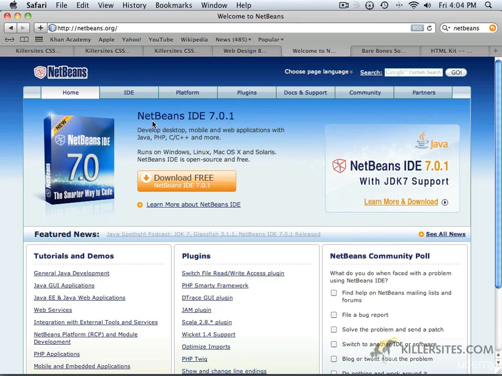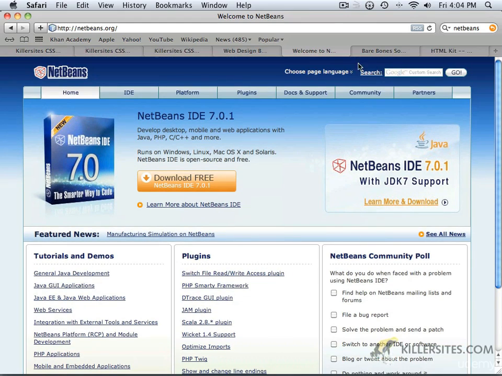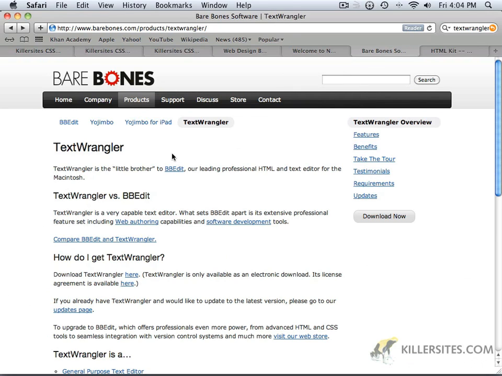If you're working in a Windows-based environment, you'll probably be wanting to look at something like NetBeans. It's nice and easy. It's a free little text editor, and it works just great. For those of you that are a little bit more familiar with working on a Mac, you may want to look at Text Wrangler. Text Wrangler, as it says here, is the little brother to BBEdit. And it is a great HTML and text editor for the Macintosh.